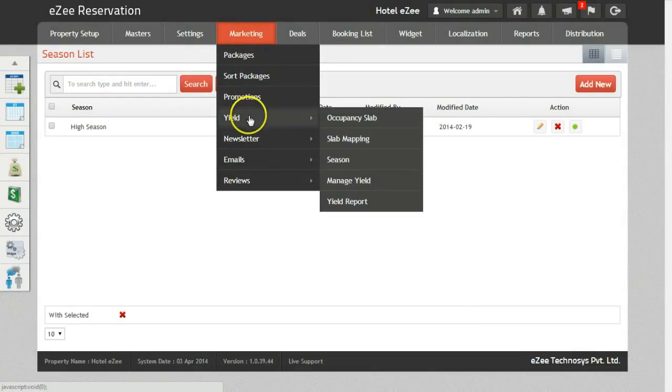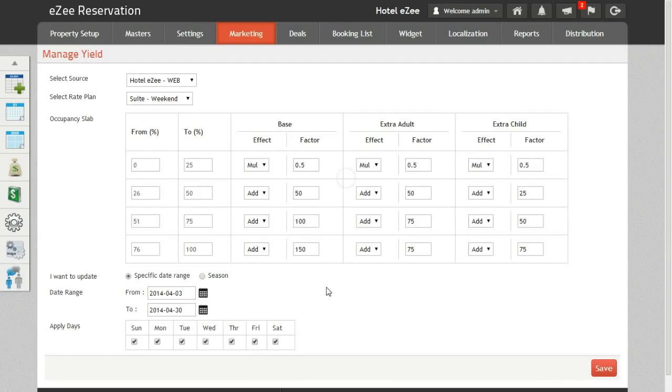On the basis of the occupancy slab created, you can define the rates for the base adult and base child along with the extra adult and extra child. Let's go through each option. Select the source as Web to update the rates on the basis of yield. Select the rate plan for which the yield rates need to be applied. In Occupancy Slab option, rates will be defined on the basis of the slabs created. From and to tab will have the endpoints of the slab in percentage.